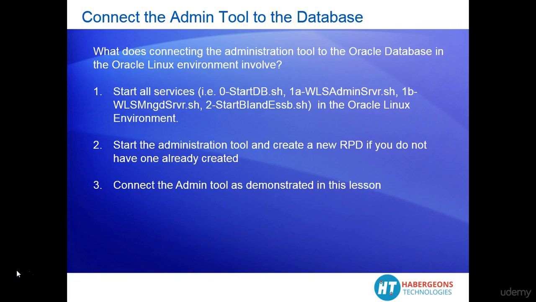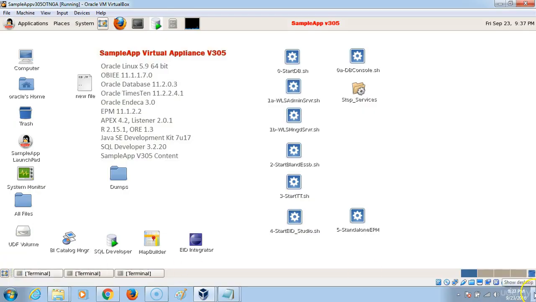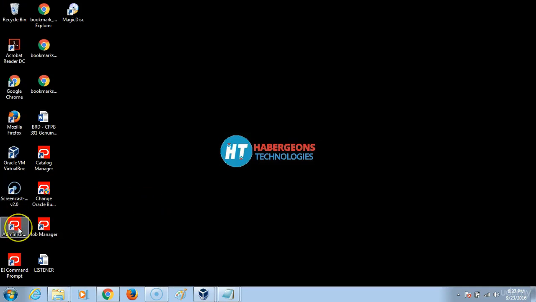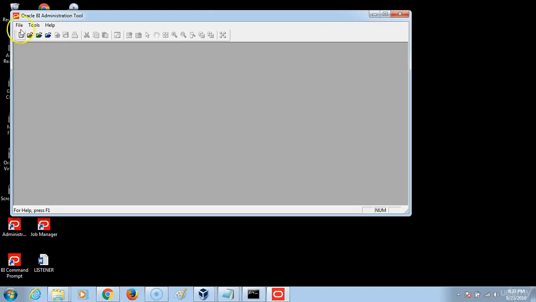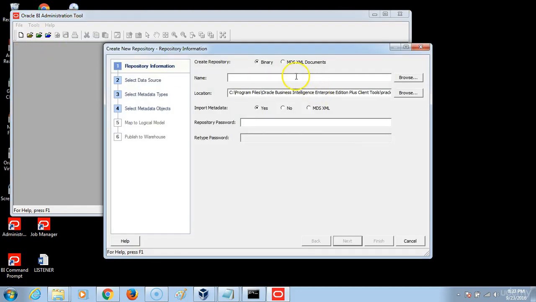Let's get started. To create an RPD, go to your Windows desktop, double click on the administration icon, give it a few moments, and the window will open. Once the window opens, go to File, New Repository, and just type Paint. This is the same RPD which you created in the Windows environment. But if you already have it created in the Windows environment, all you have to do is use the same RPD that you created for the Windows environment practice in this lesson.